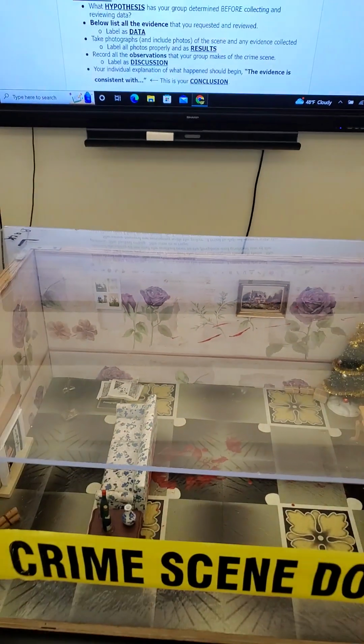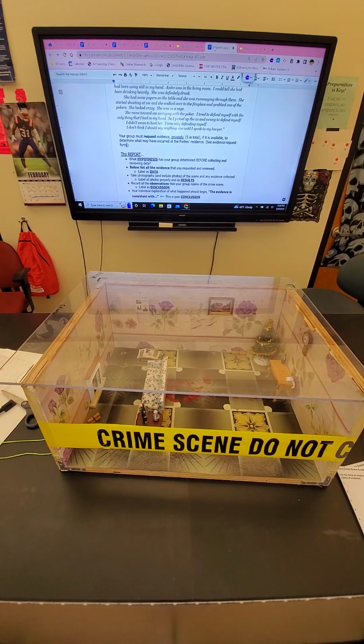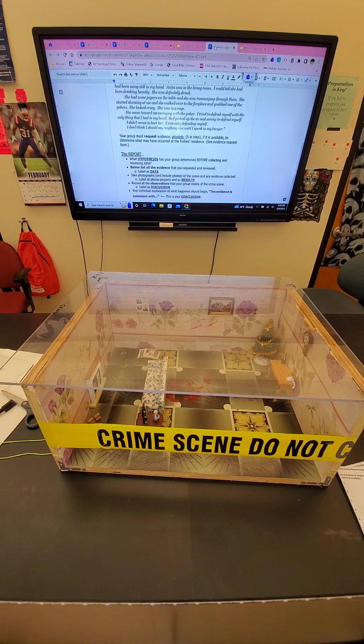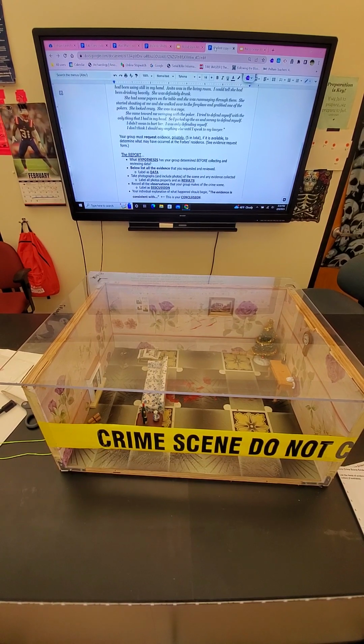Now you can see it. Maybe you can see it even better now. Here's the whole crime scene. You're going to be taking photos. You're going to be asking for evidence. And then you have to conclude what happened based on the evidence that you have. And those are your 3 labs.